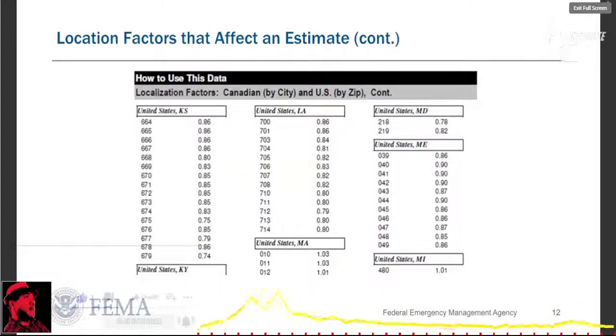To help understand this chart, let's take a couple of examples. Take a project that has a national average cost of $100, for example. If you check this schedule here, for a zip code that starts with 010 in Massachusetts, the location factor is 1.03, which means that the same project there might cost $103. That's 3% more than the national average.